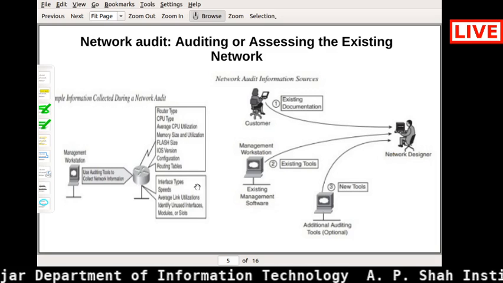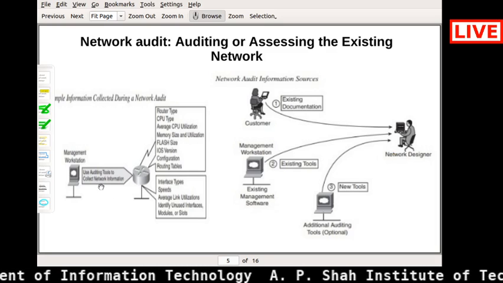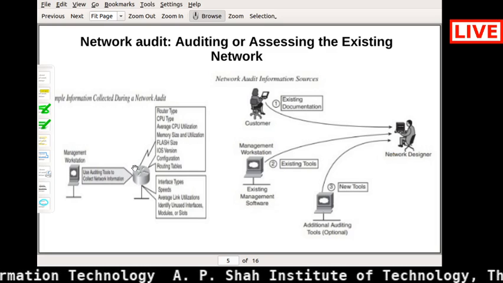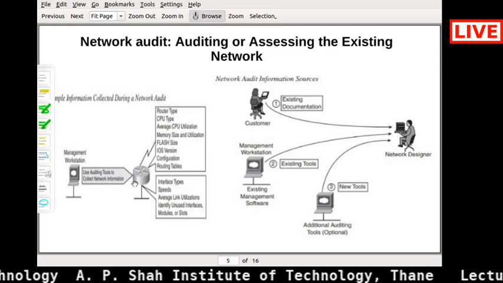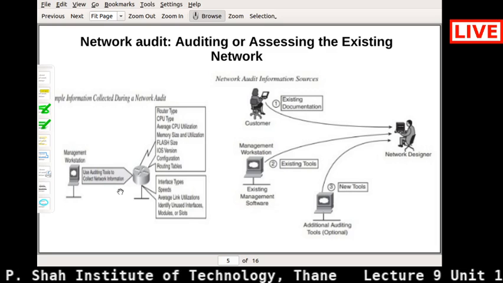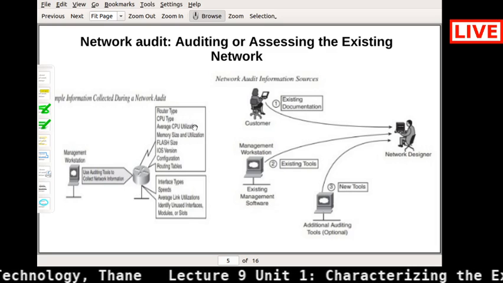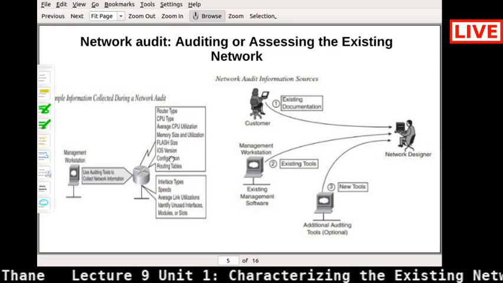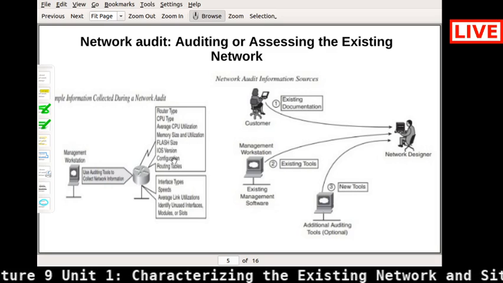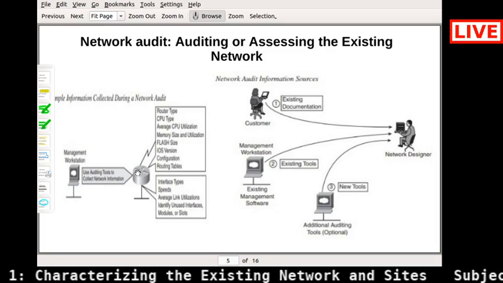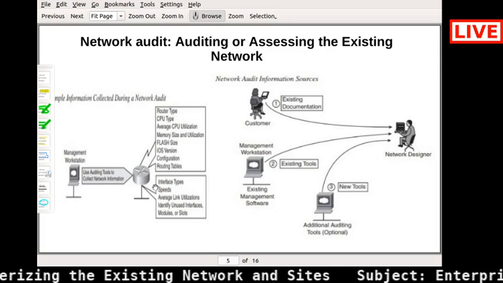Then we will see this sample information which will be collected during a network audit. What information have they collected from this topology diagram? The router type, CPU type, average CPU utilization, memory utilization, the version of the IOS, the configuration, the routing table of this particular router, and the interface type.